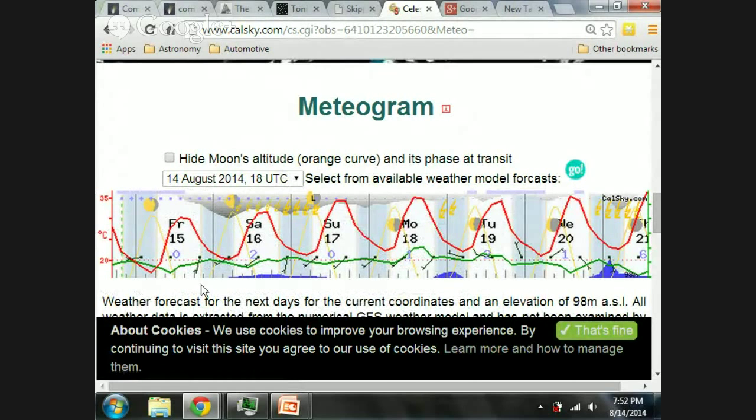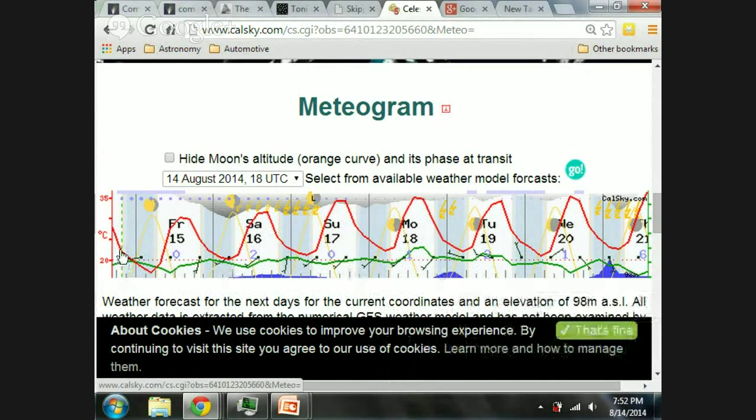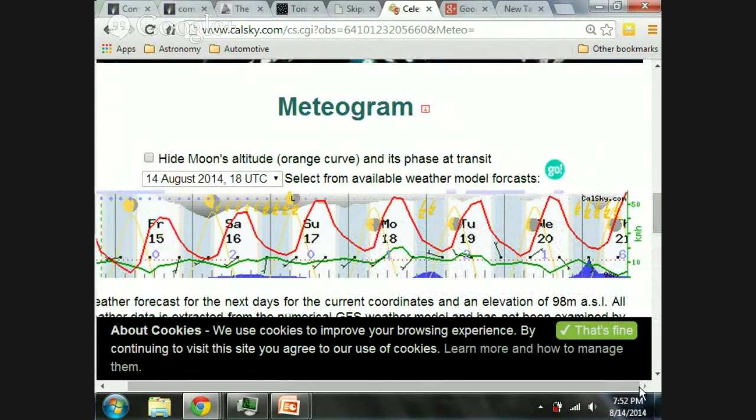Then on the bottom, it does a bit of forecasting of the amount of humidity you're going to get. The red line indicates the temperature, it's in Celsius, and then the green line plots wind speed, and that I believe is, I don't know if it's in knots or kilometers. And you can hide the moon's information. If I click go, it'll do it.